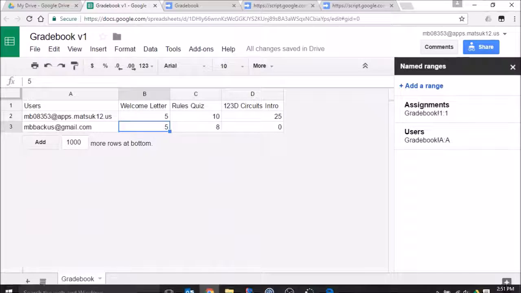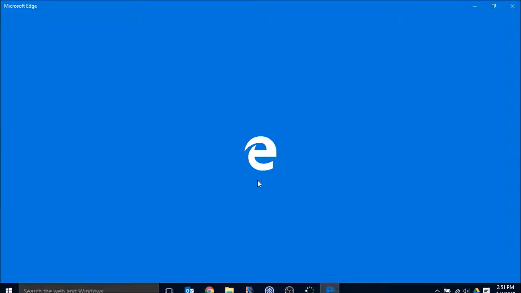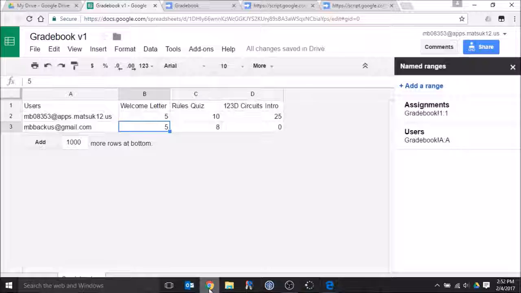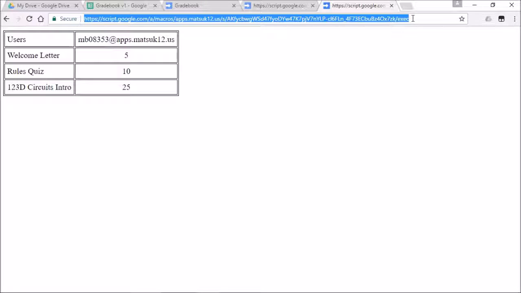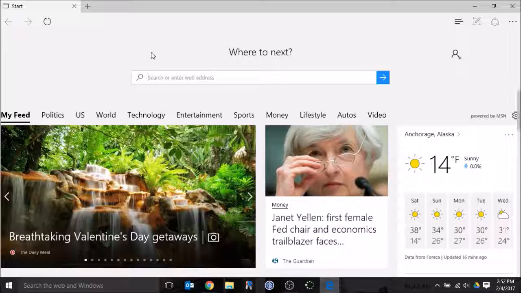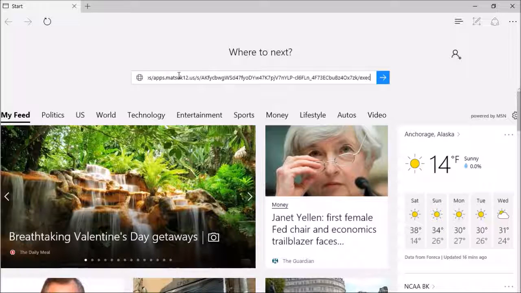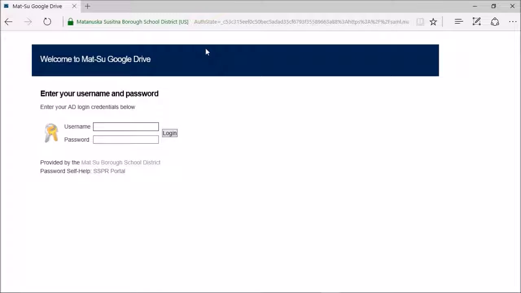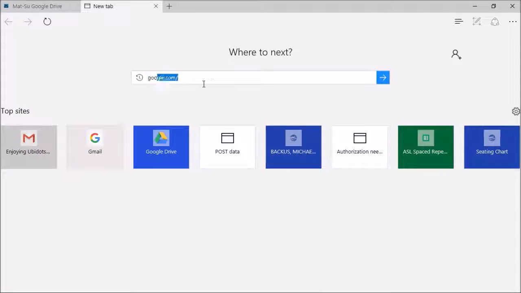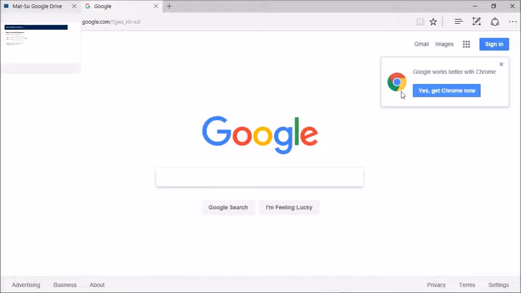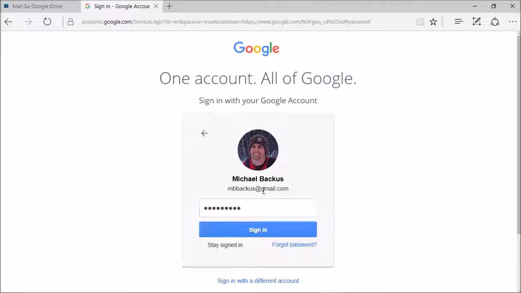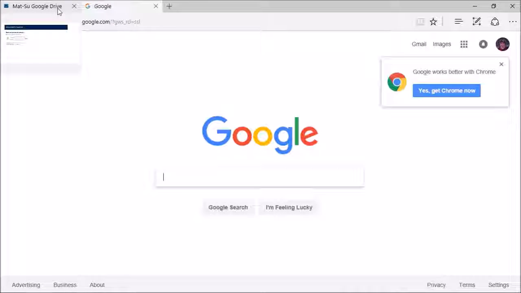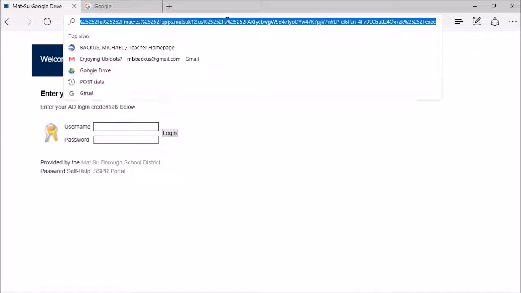Now if I open up another browser, and I'm going to need to grab that URL actually. So I'm going to grab this URL with the exec on the end, go to another browser and paste that in here. It's going to try to get me to log in. I'm going to log in with my other account here. And now that I'm logged in, I'm going to try and access that script again.